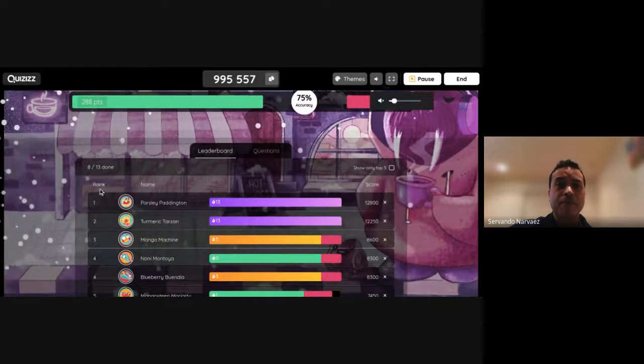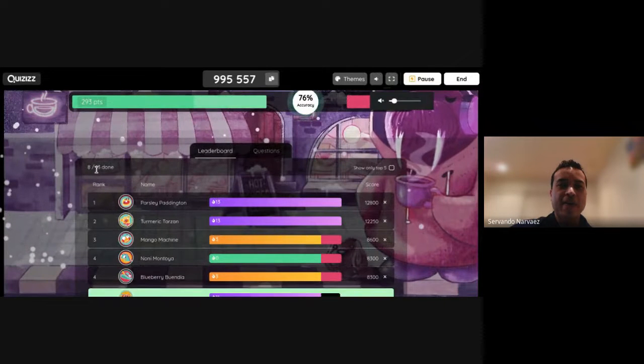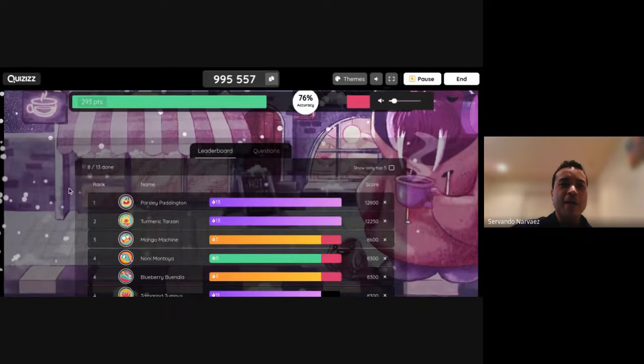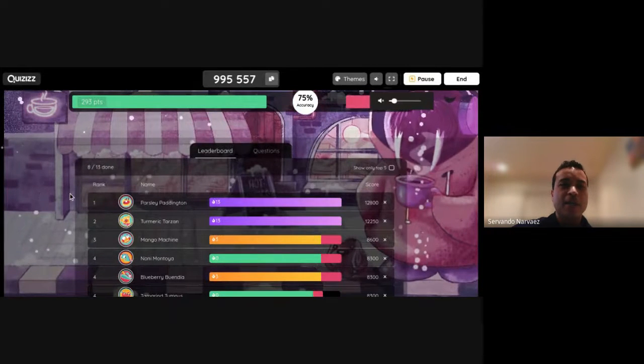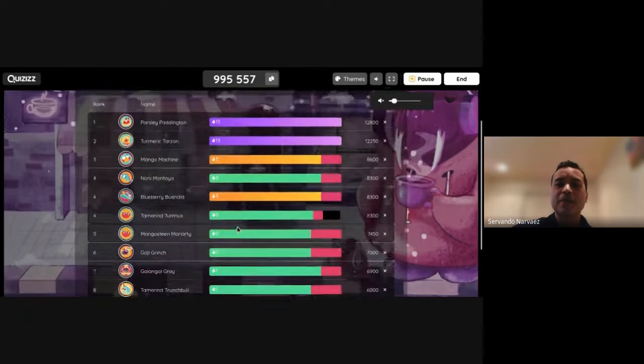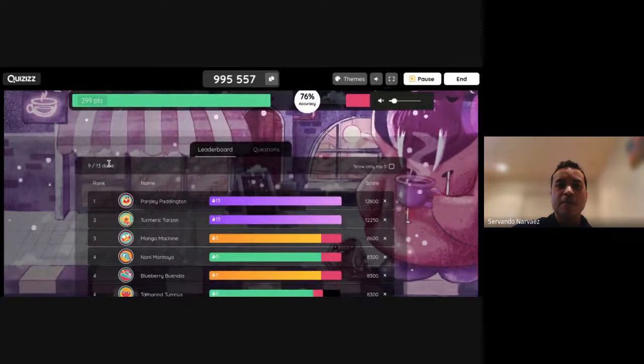Then if you look at the rank, which is on the left-hand side, above the rank it tells you that there are 13 people taking this quiz and 8 people have finished. So you have an idea of how many are done without you having to scroll down and show the lower scores. So that way you don't have to go all the way down. You just look on the top left.